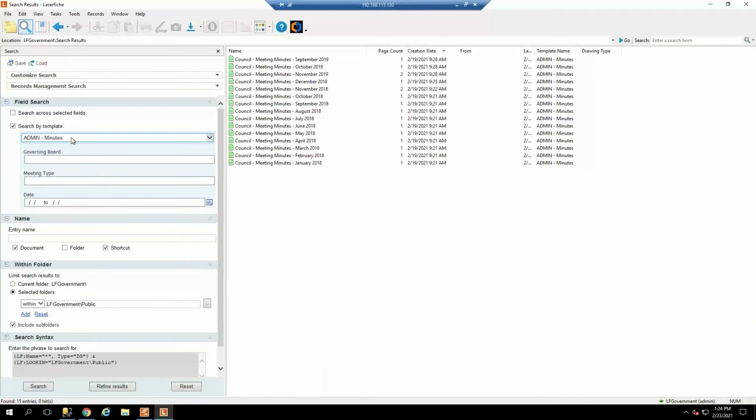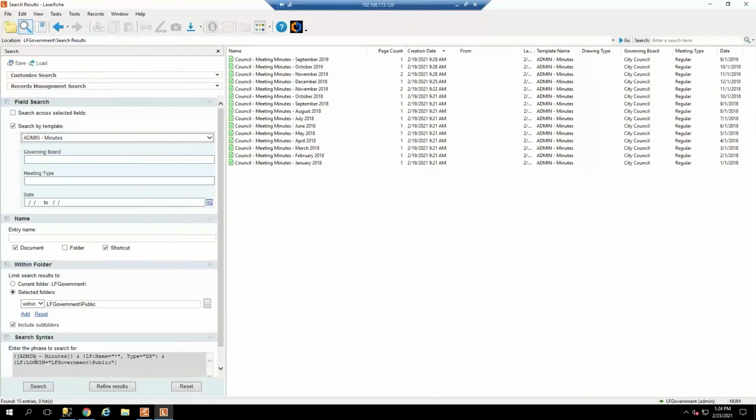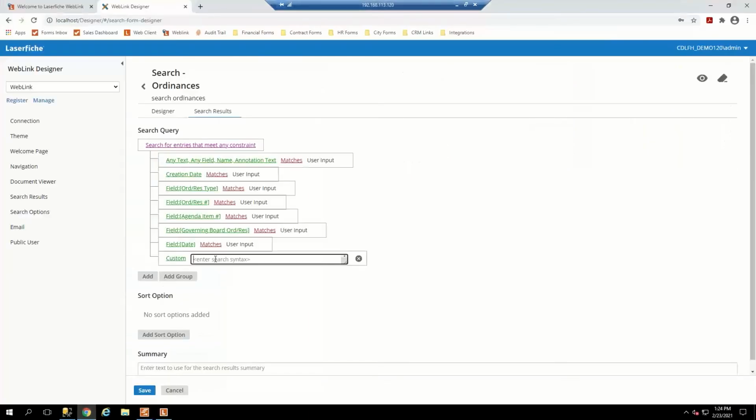So we can search by template, and we'll say admin minutes. So we search that again, and now it's showing us admin minutes, Laserfiche name equals this, type equals document, and shortcut within this folder. So we can then copy all of that, just Control C. We go back in here, we can actually put that in there. And now it's only going to limit our search to that location. So you can still search by all of these other criteria that we have here, but it's going to dial it back and hone it in even more. So that's one way that you could do that.